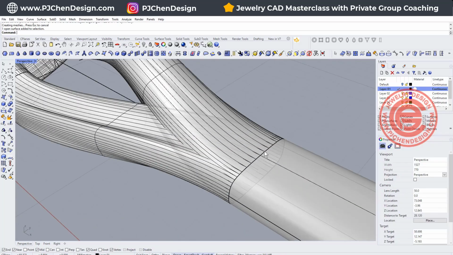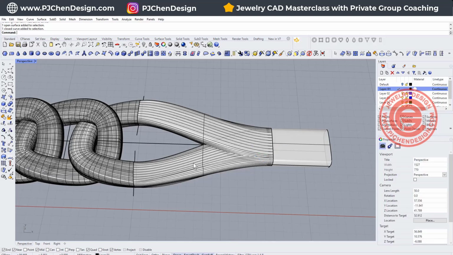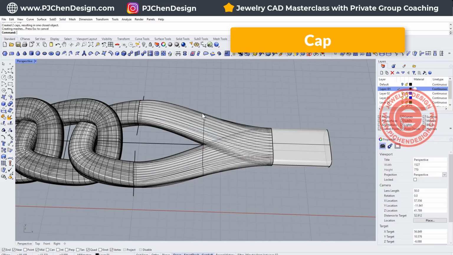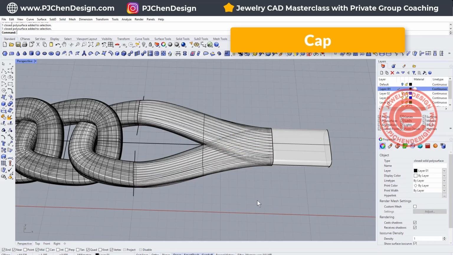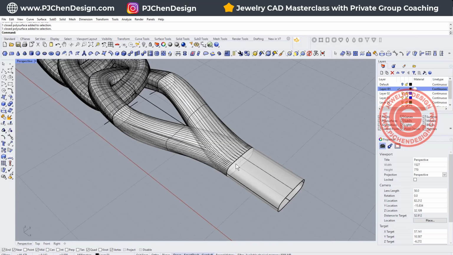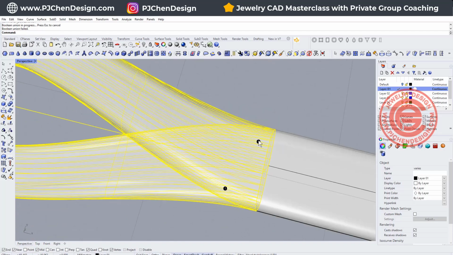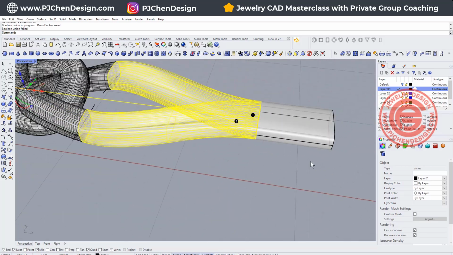But sometimes when you have them 100% meeting over there, you have a Boolean issue. Let me show you why. We are going to cap this one, and we're also going to cap this one. As you can see, it's a closed solid polished surface on both of them because they share exactly the same surface. So if we try to Boolean union this one, it gives us the problem over there. I bet you have this kind of experience, and this is really hated.